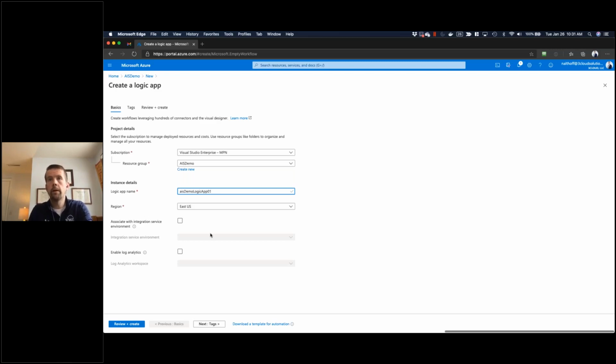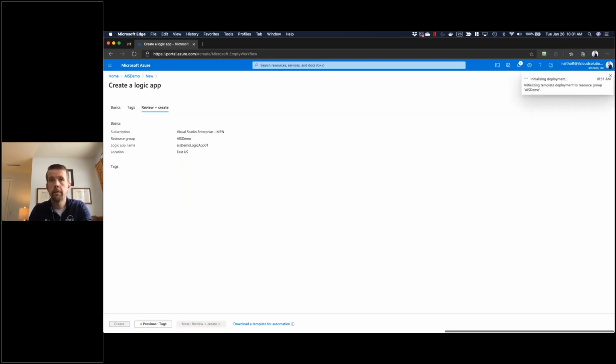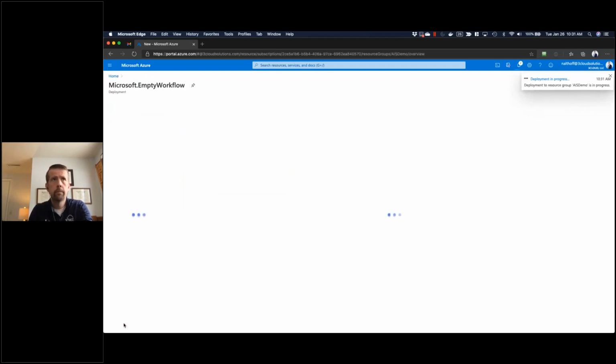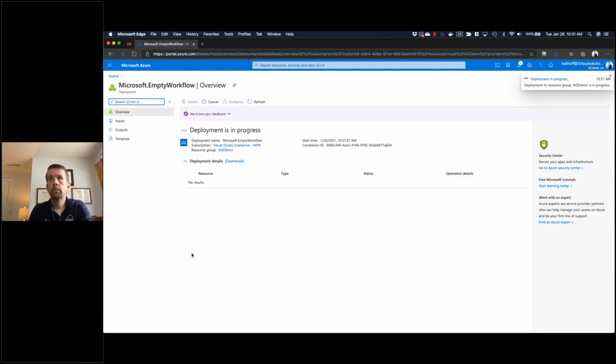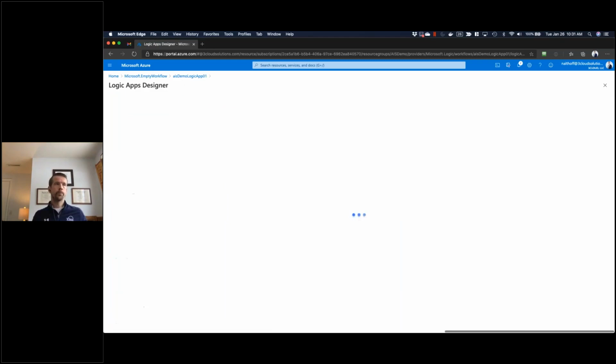Okay, so I'm going to call it AIS Demo Logic App 01. It's going to be in East US, and I'm going to click Review and Create here just to show how simple these things are to build. All right, fantastic. Just like that, we've got ourselves a logic app.